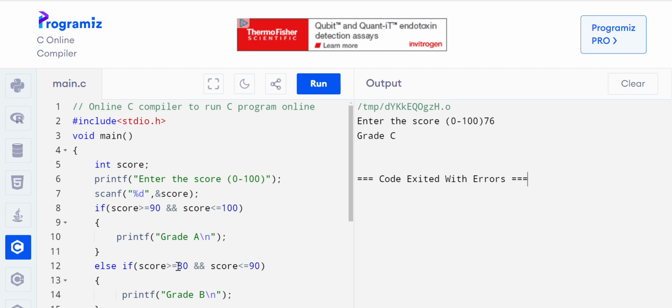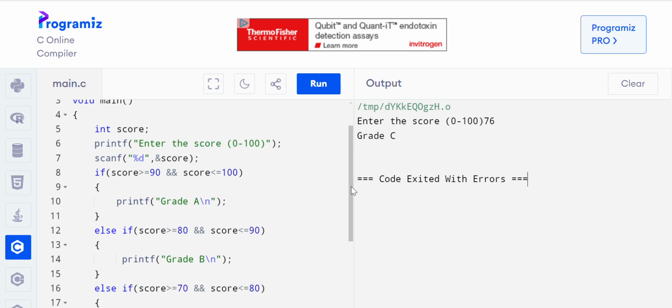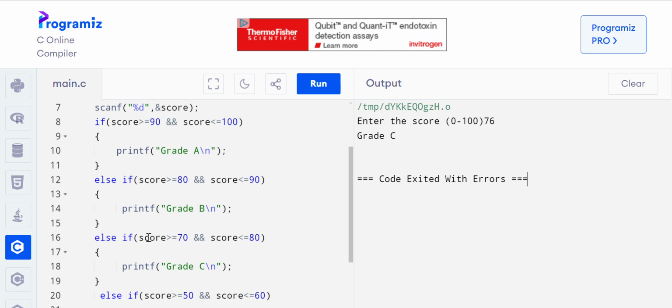Again, 76 greater than or equal to 80? No, it is not true, so it comes down and checks here: 76 greater than or equal to 70. The condition is true, so it enters inside and prints this particular message. So I got the message grade C.